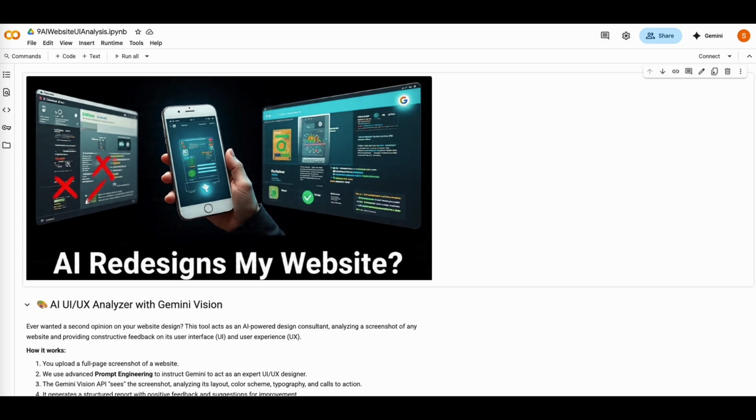What if that fresh pair of eyes belonged to an AI expert? An AI that could look at a screenshot of your website and give you a professional UI UX audit, telling you exactly what's working and what could be improved. Today, we are building that exact tool with the Google Gemini Vision. This is a mind blowing look at how AI can reason about abstract concepts like design.